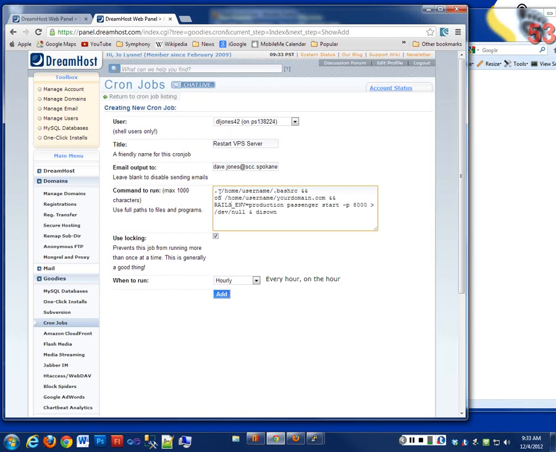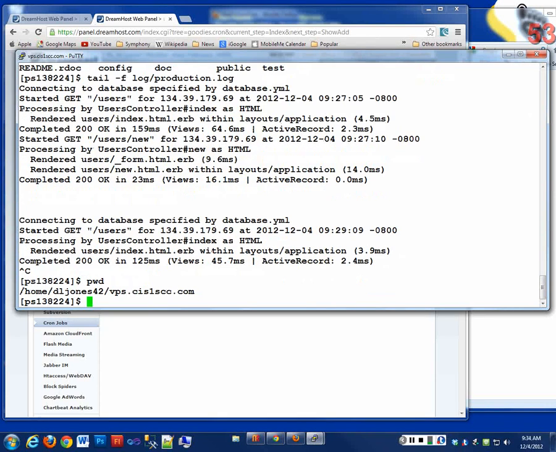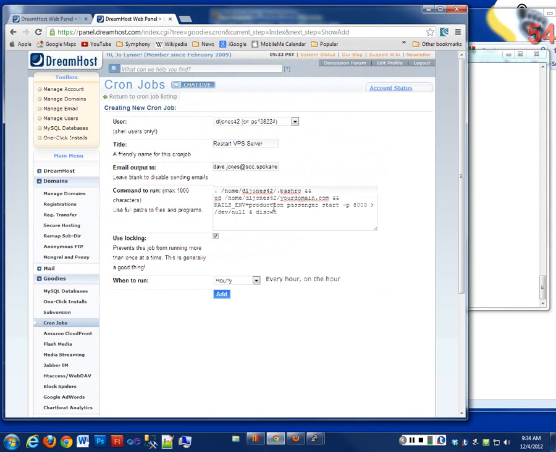This says go to username, which obviously has to change, right? dljones42. And you can find that to make sure. If I just say print working directory in my Linux, this is the command it's talking about, right? This is my path to my site.